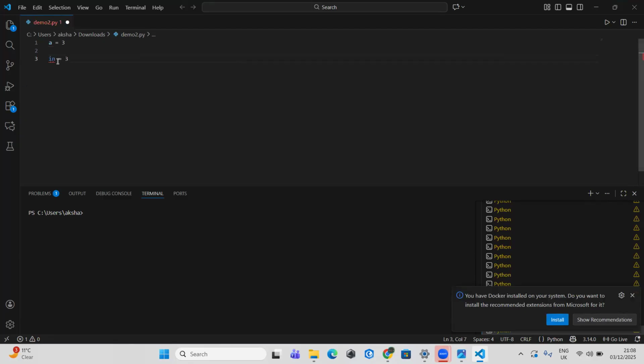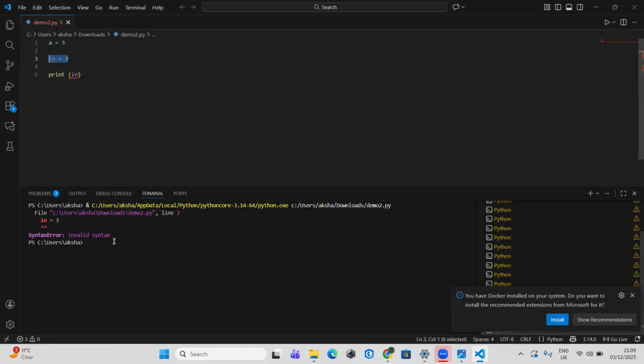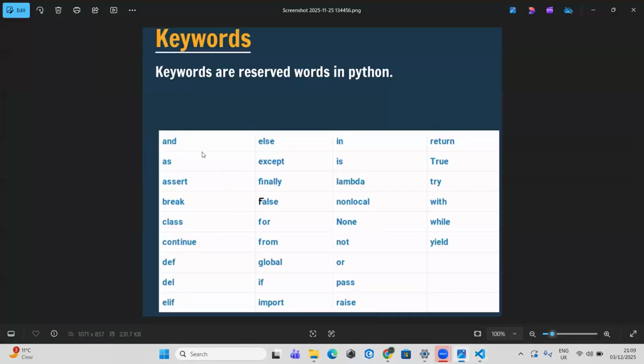You can already see, just like in English, there's an underline here. That means there is an error here. If I tell Python to print in, it will not print it. It will say at this step itself it got rejected because I can't use this word, so it will give me an error. So these are some reserved keywords that you can never use in Python to create a variable.